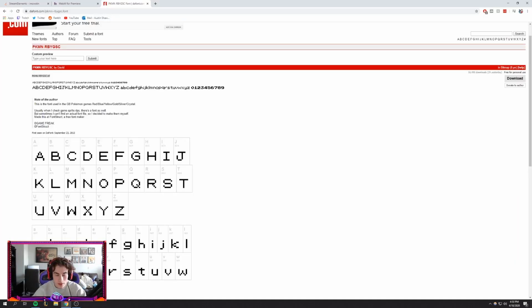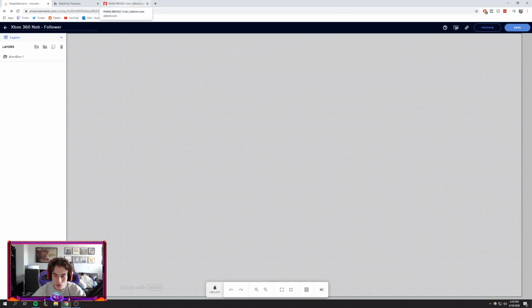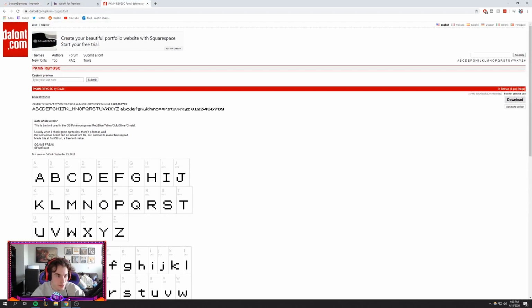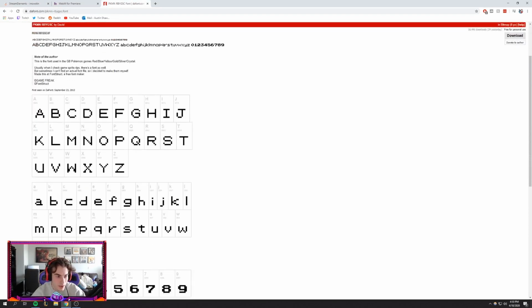And that's all you do. So the next important part is finding the right font for your notification. The font that is used in the Xbox 360 notification is actually already installed on all Windows computers, so you don't have to really do anything with that. But as far as the Pokemon one goes, I just typed in Pokemon Red font, and this one came up. And so you're going to need that font file for the CSS here in a minute.